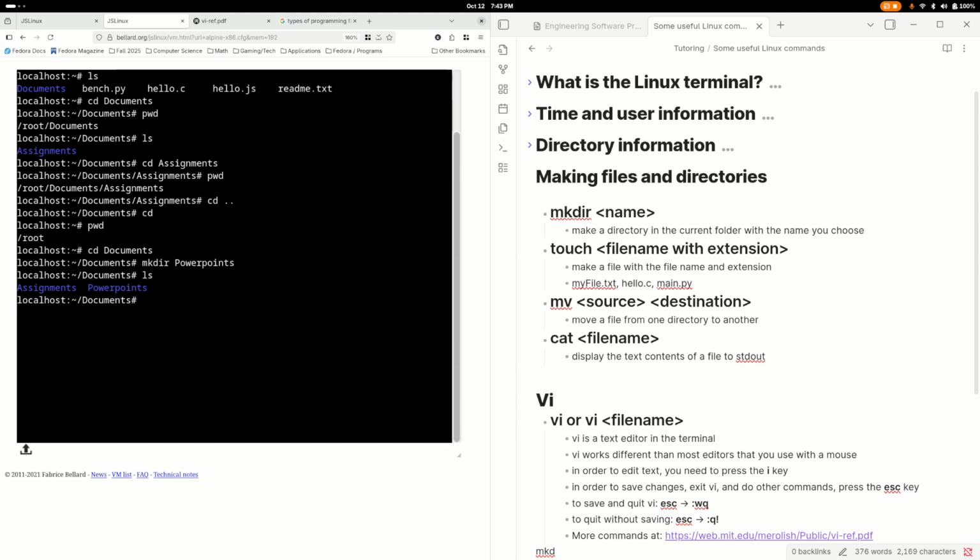If we want to make a file in the terminal, we can just do touch and then the file name with the extension. So for example, this is going to be hello world.txt, and if we do ls again, you can see it right there, hello world.txt. Let's say we want to move that file somewhere.